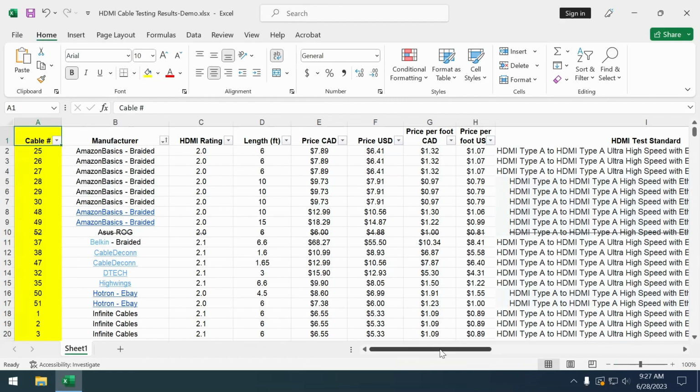The spreadsheet that you're seeing is an adaptation of the HDMI cable testing results from the Linus Tech Tips video where they test a bunch of HDMI cables with their cable tester. This is a publicly available spreadsheet that you can download through the link in their video description.